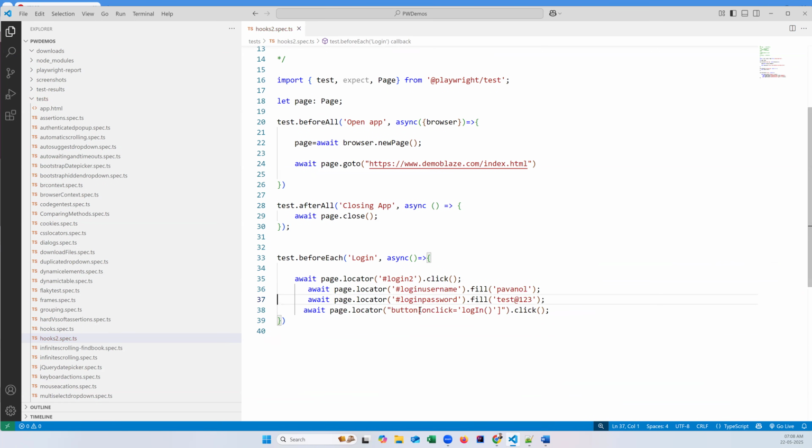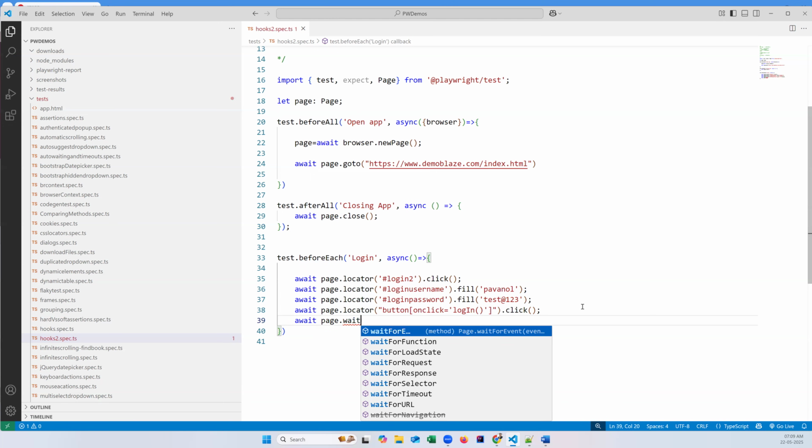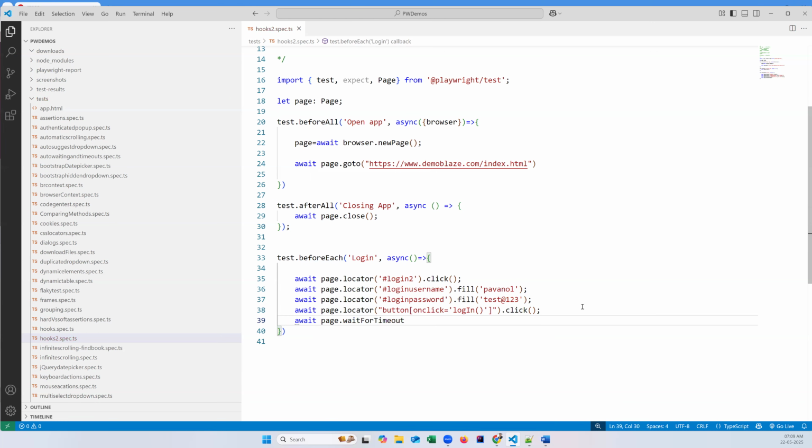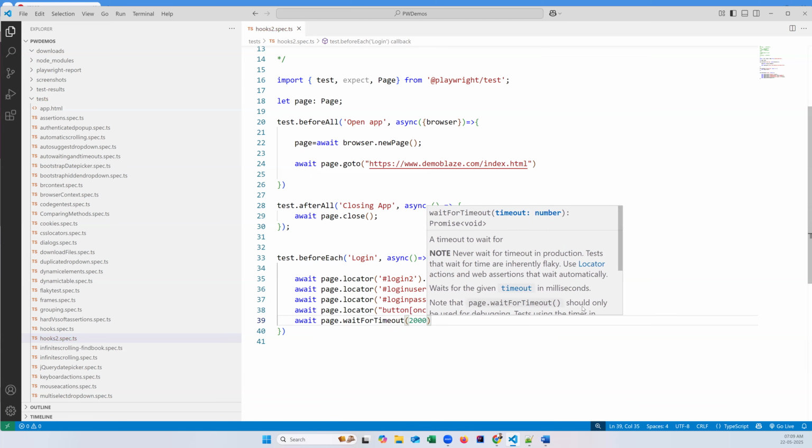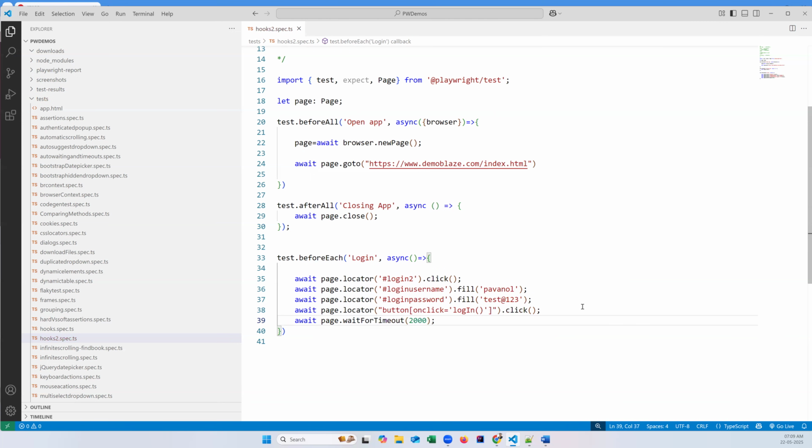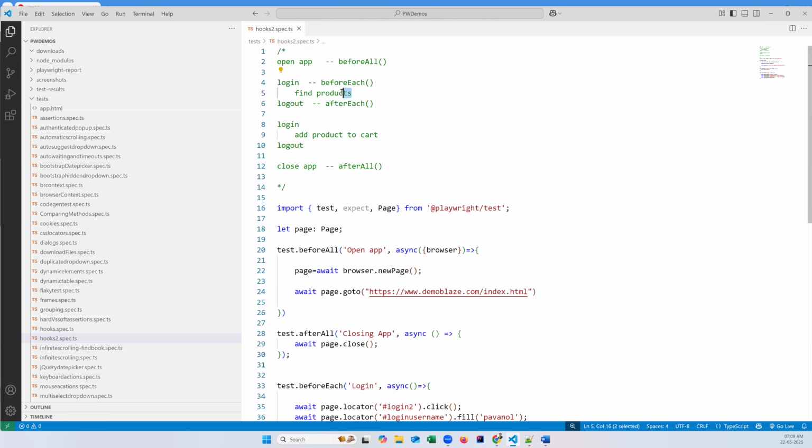Okay, perfect. So now I have done 4 steps for login. I click on the login button, then username, password, and then click on the login. These are the steps we need to perform for the login, right? After the click, I'll just wait a few seconds to see the successful login. I say wait for timeout. I can just put 2 seconds, that is enough. Okay, so now I have implemented login. I want to execute this multiple times: before finding the products, and before adding a product to the cart.